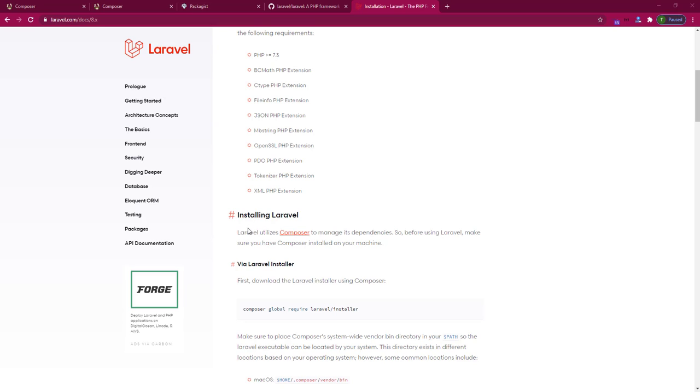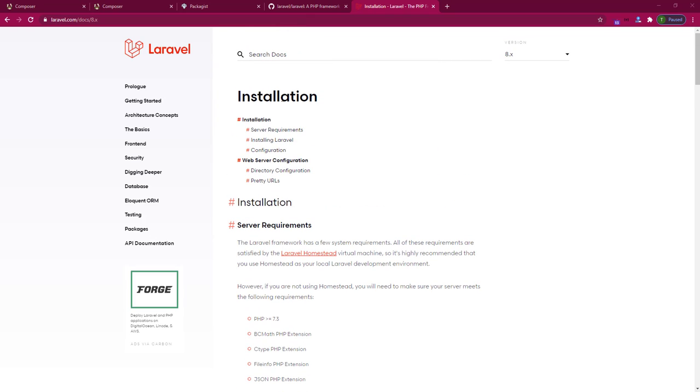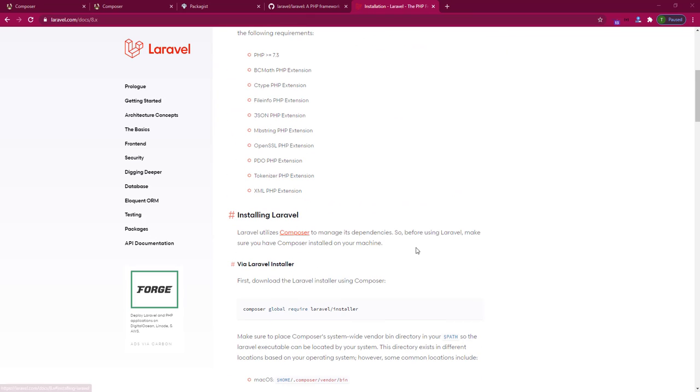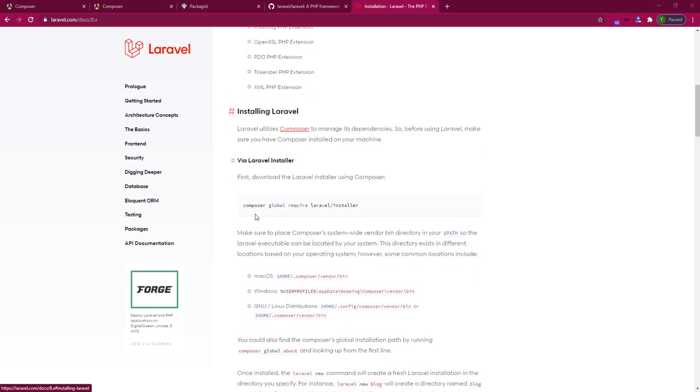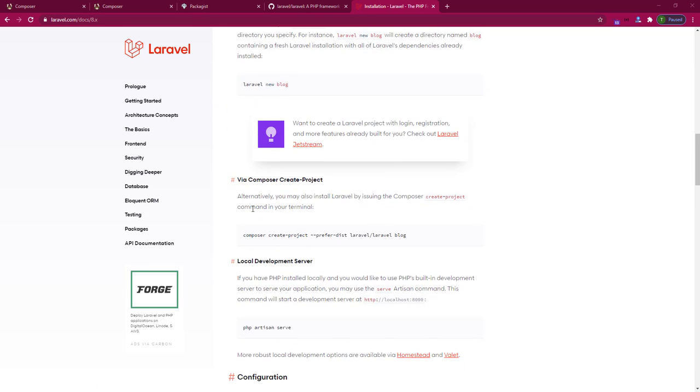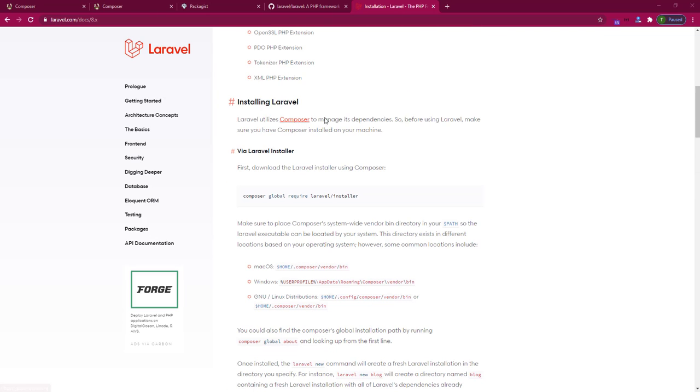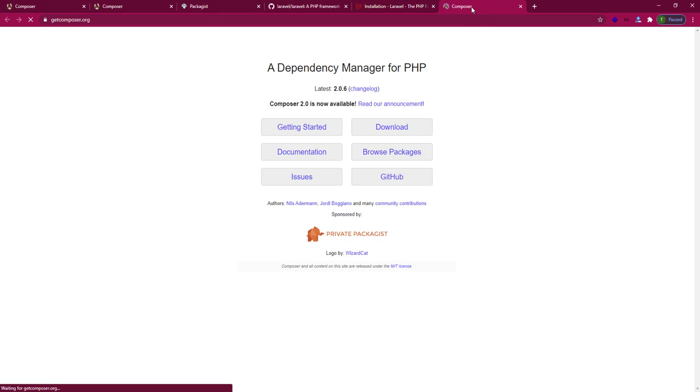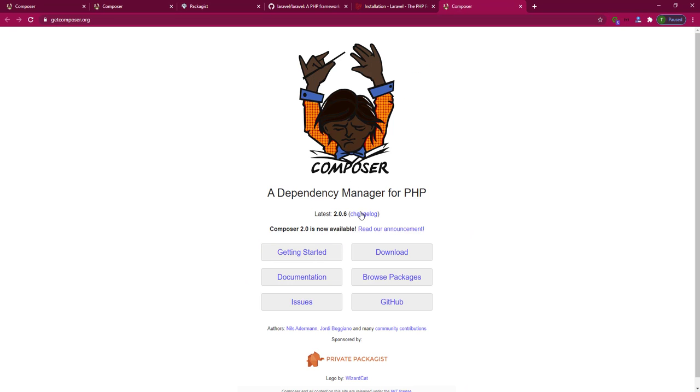For install Laravel, we need to install Composer. To continue our requirement, I need to install Composer. For install Composer, I click on Composer and see Dependency Manager for PHP.